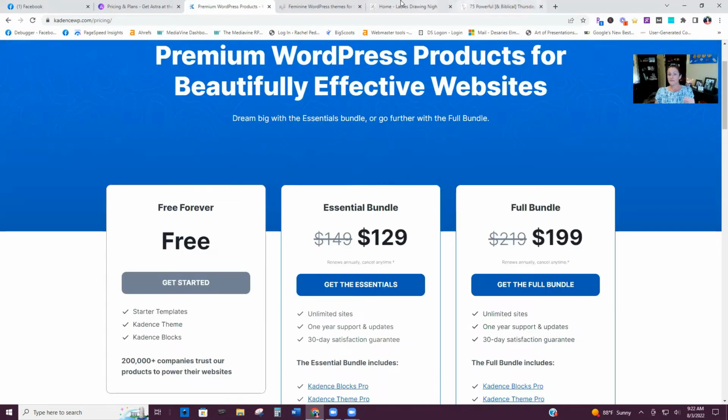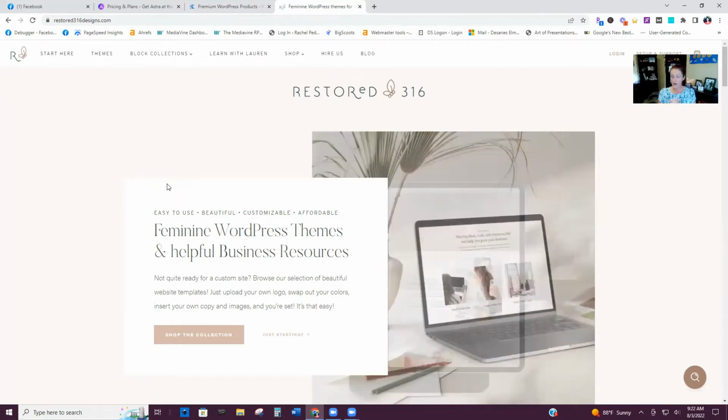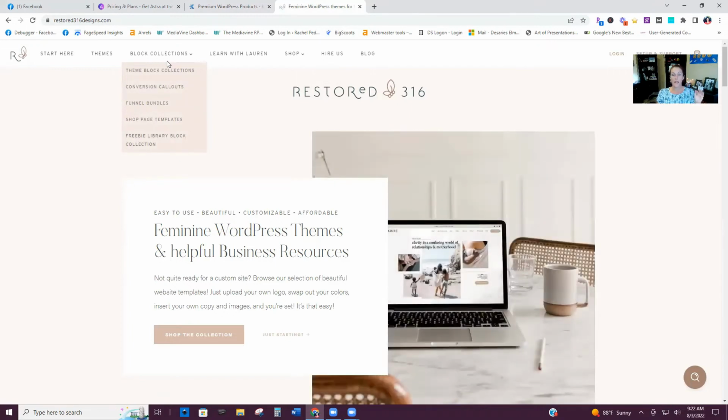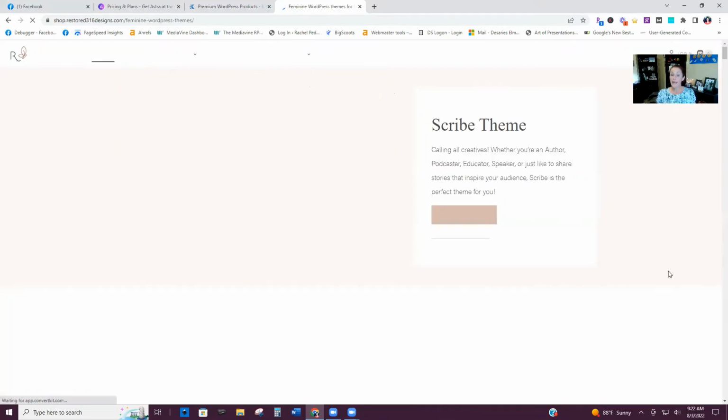Now, with Cadence, there is another option. Restore 316, I love this company. They are a Christian-based company. They are awesome. They make beautiful feminine WordPress themes. And in the last 2 years, so they were always Genesis framework themes, and I've loved Genesis since I got started blogging. The Genesis coding was very heavy. So now they offer everything in the form of a Cadence theme.